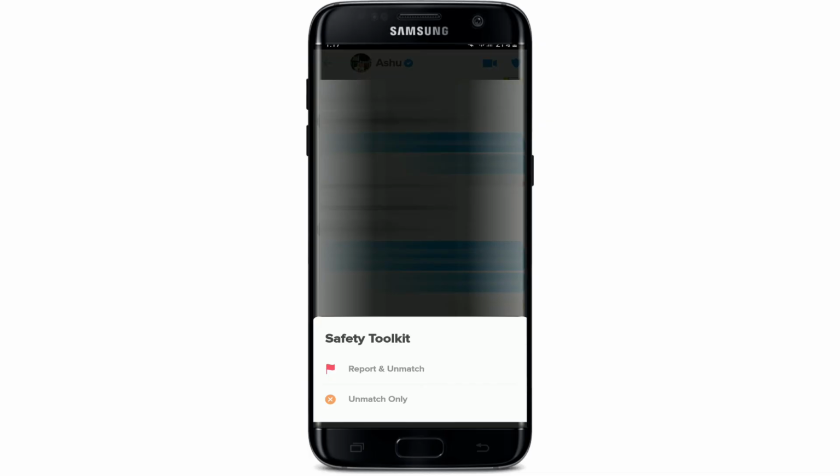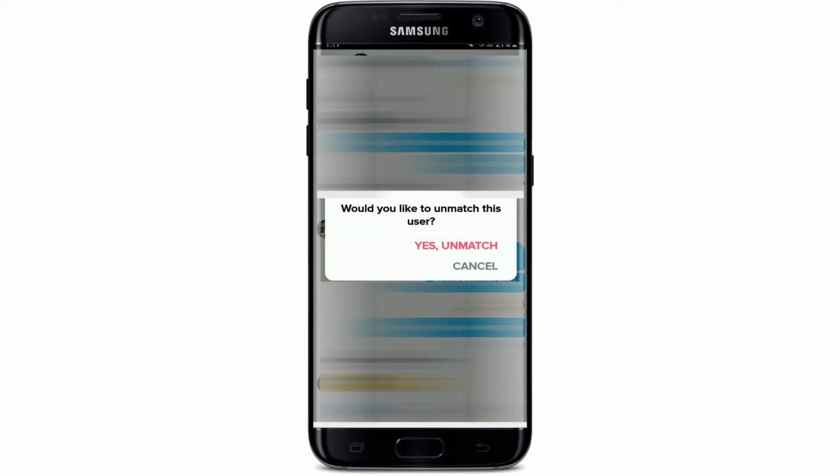Now, under Safety Toolkit, you'll be able to see two options displayed. You can either report and unmatch a person, or you can simply unmatch them. If you'd like to report a person and also unmatch them, tap on the first option that says Report and Unmatch. If you'd like to unmatch only, tap on Unmatch Only option, and in the pop-up, tap on Yes Unmatch.